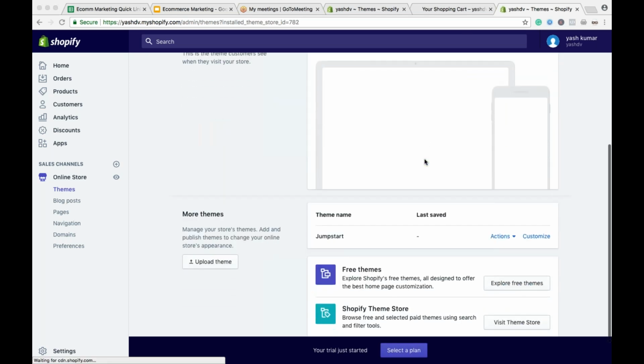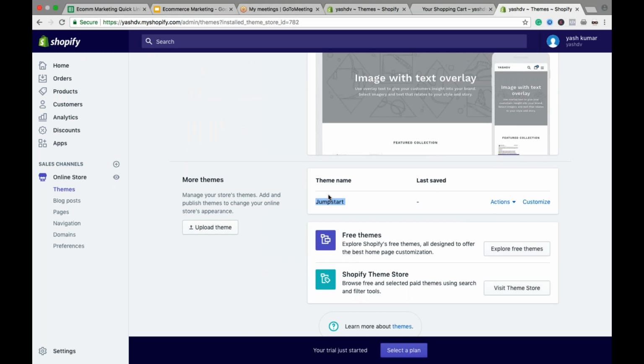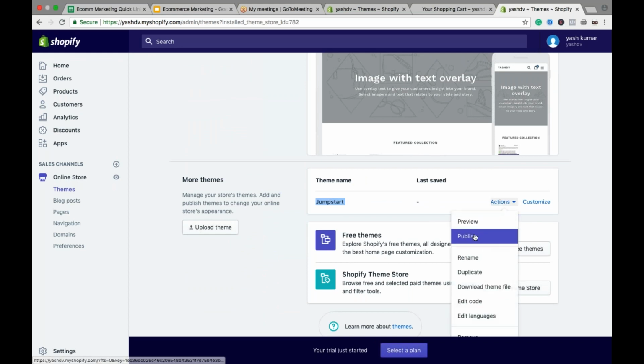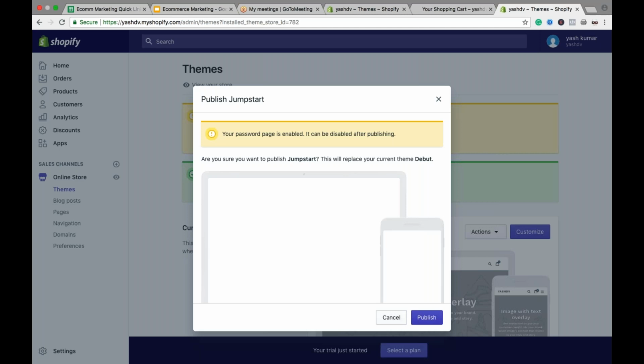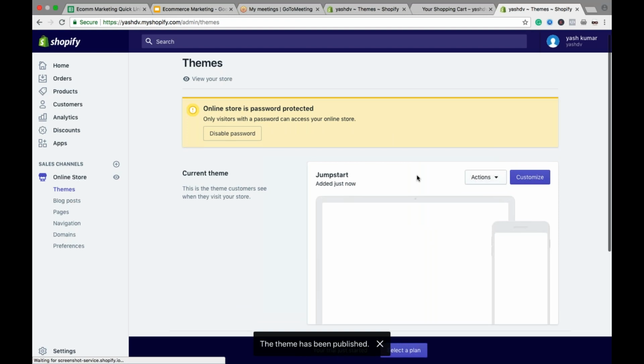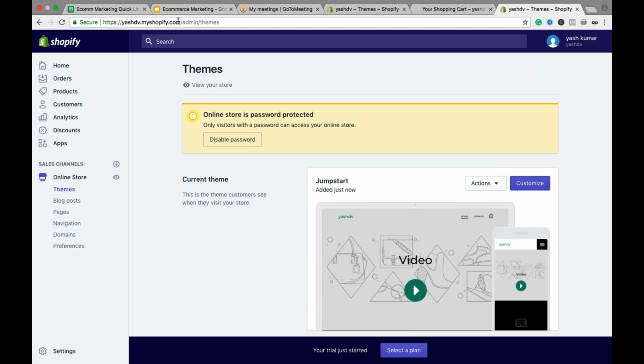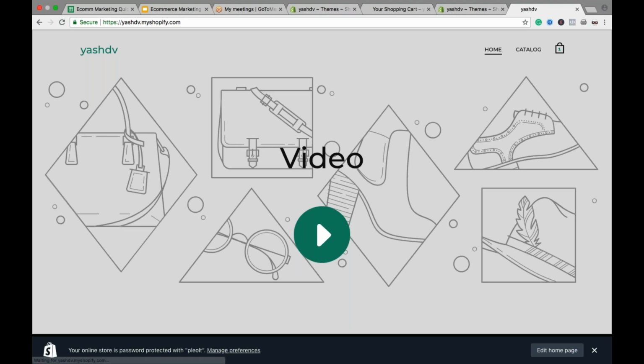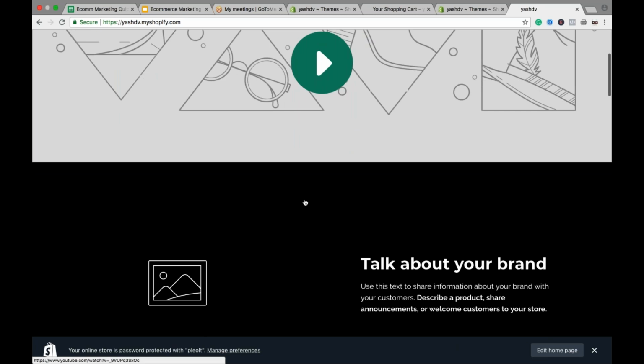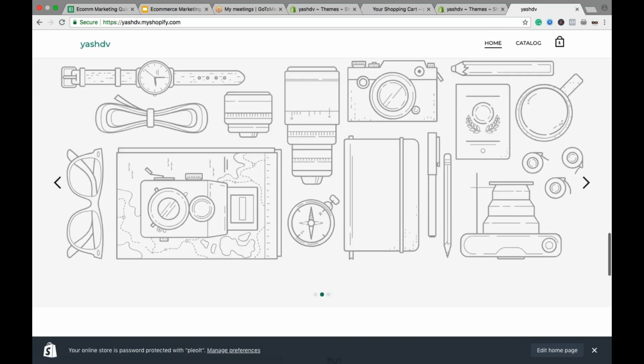So once a particular theme has been installed, you could see here it's showing theme name Jumpstart. Let me click and publish. And after you publish, let me see the front preview now. So this is the theme we have selected, top banner and everything else.